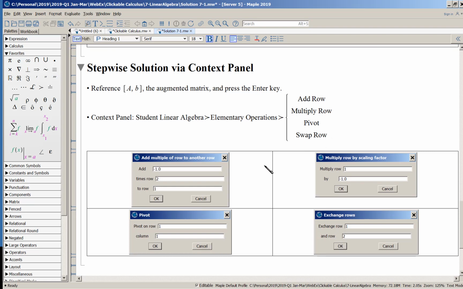And each one of those choices brings up a dialog similar to the one that's in the tutor. By making use of the appropriate dialog that you've called, you have a button approach to, or syntax-free approach to, the elementary row operations, and these will stay in the worksheet. They will be embedded in the worksheet, so you would have a record of what the solution process actually is.